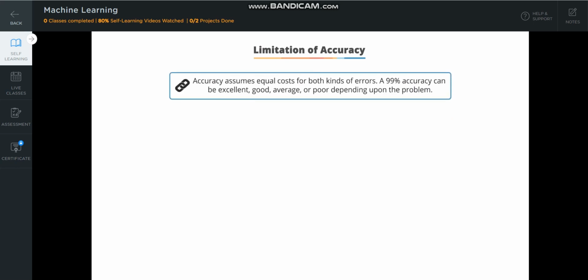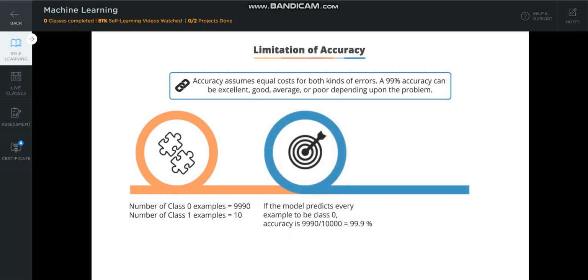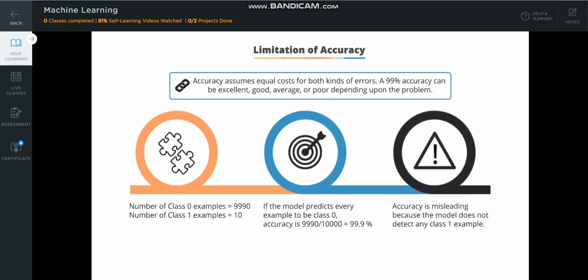So what are the limitations of accuracy? There are problems with accuracy as it assumes equal cost for both kinds of errors. A 99% accuracy can be excellent, good, average, or poor, depending on the problem. Consider a 2-class problem. Number of class 0 examples is 9990. Number of class 1 examples is 10. If the model predicts every example to be class 0, accuracy is 9990 over 10,000 equals 99.9%. Hence, accuracy is misleading because the model does not detect any class 1 example.